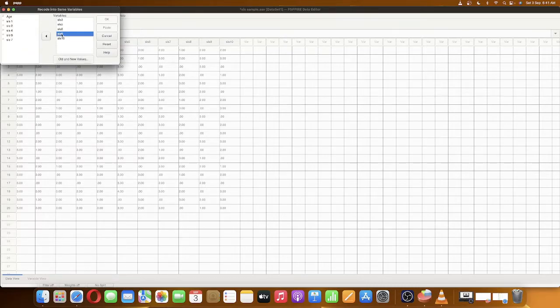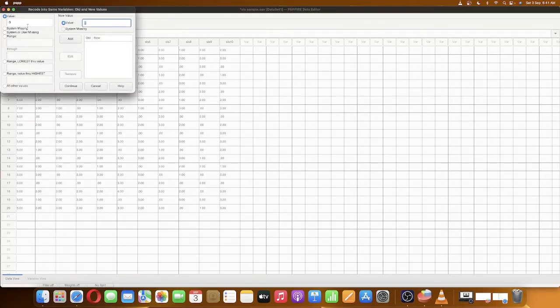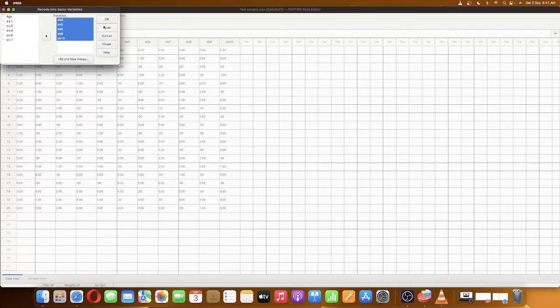Now what we need to do is select them and click on old and new values. Here the old value will be 3 and the new value will be 0, because we are reverse scoring. 2 will become 1, 1 will become 2 and 0 will become 3. So we have reverse scored it, as you can see. Then we click on continue and then we click on OK.